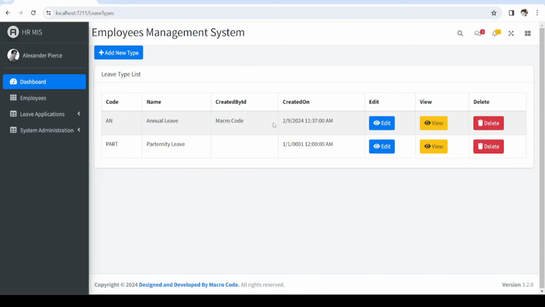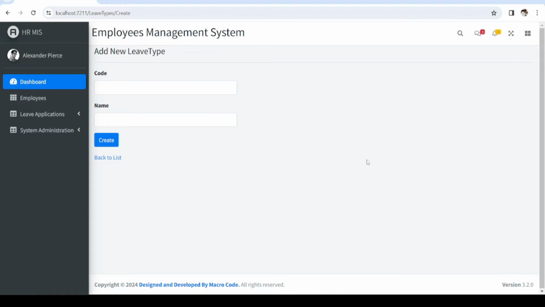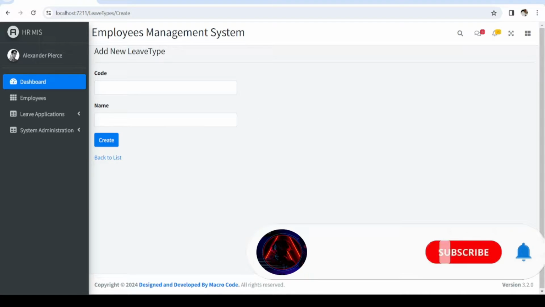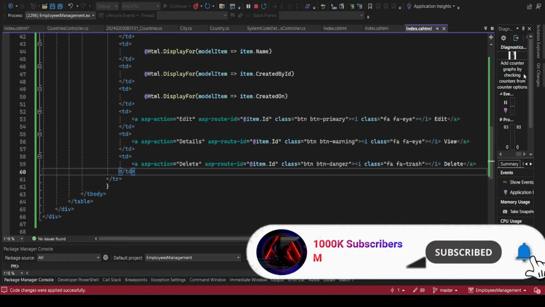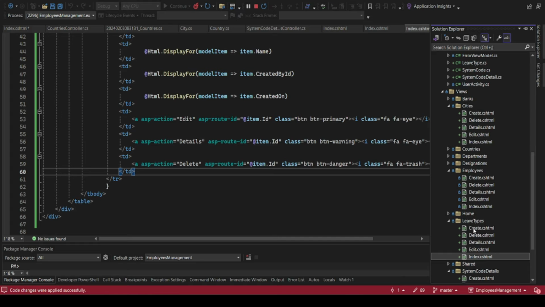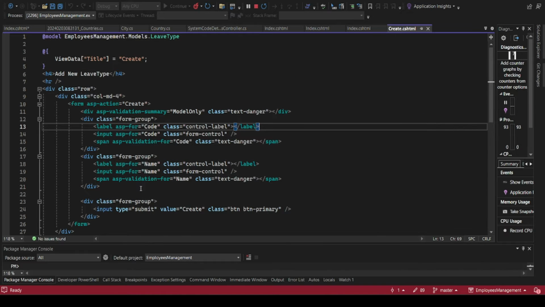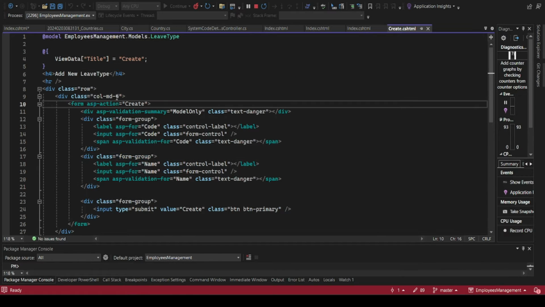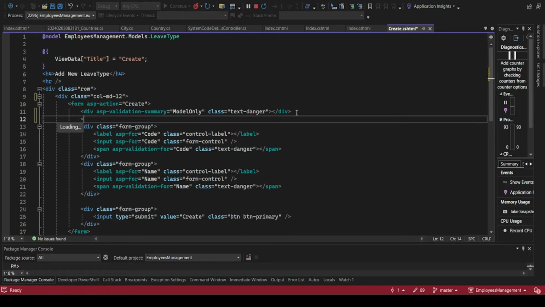So as you can see, on our app we now have the add new leave type, but I also want this to be ordered differently. So how I want us to do it is to go to our create, then here I want us to have these as MD12. Then here I also want to have a div, with this class, we say it's in a row.